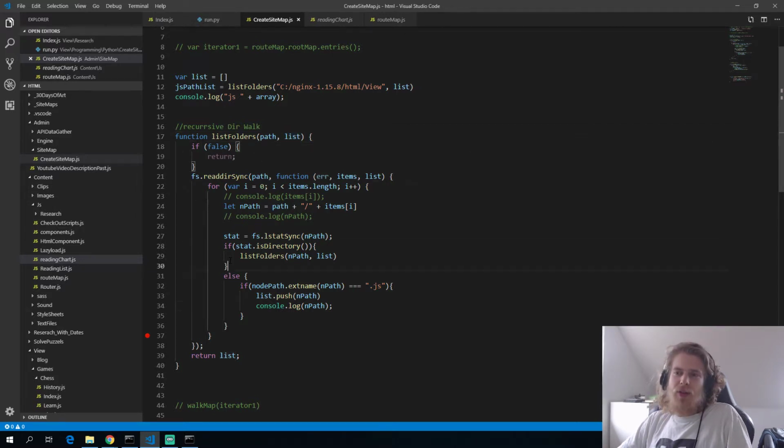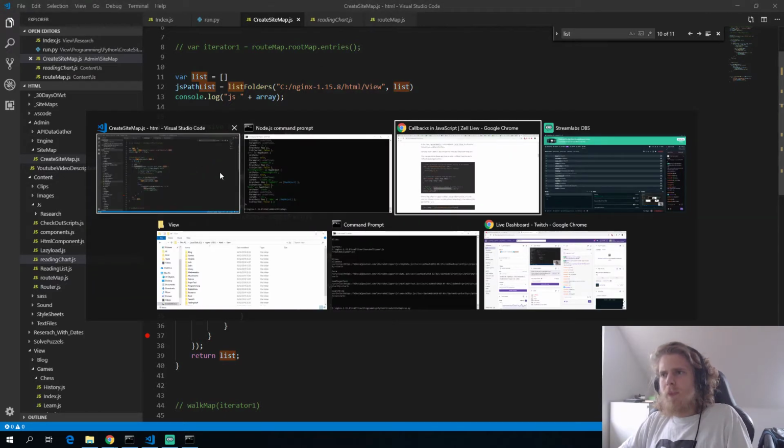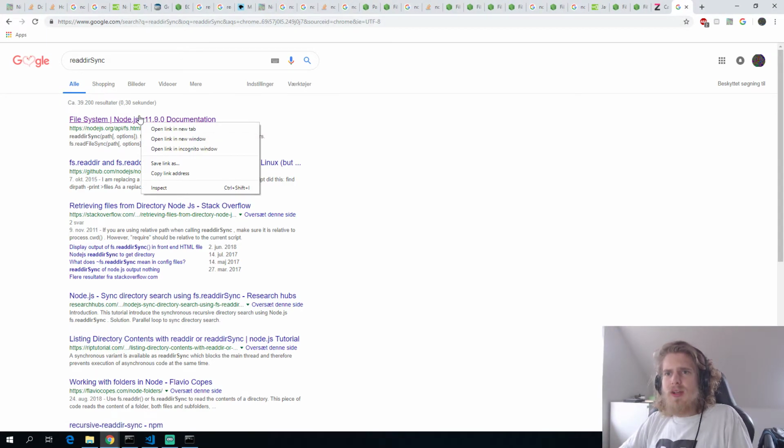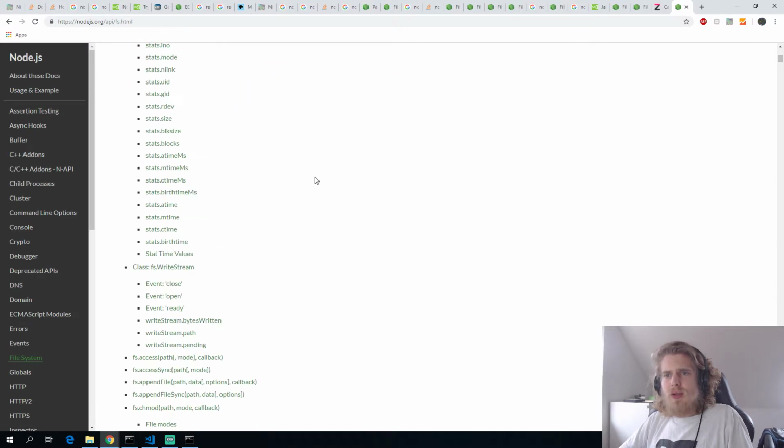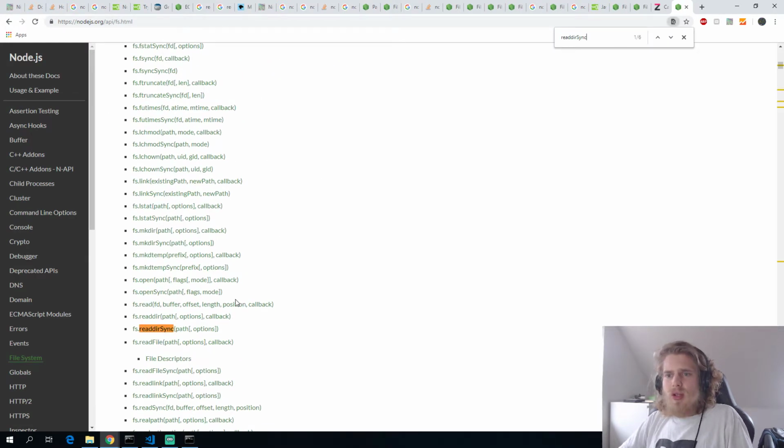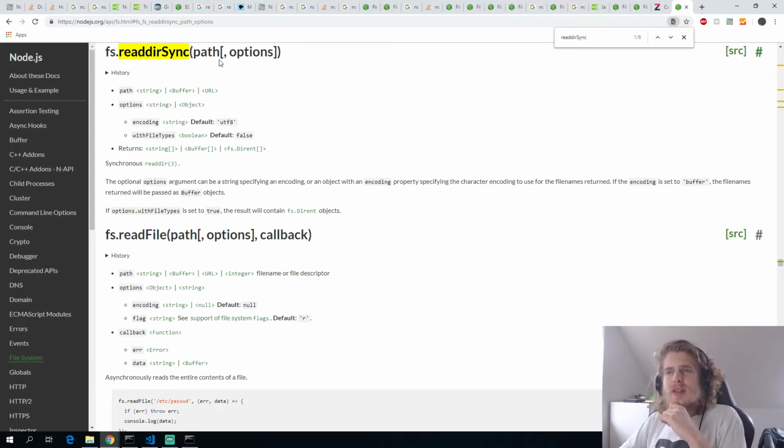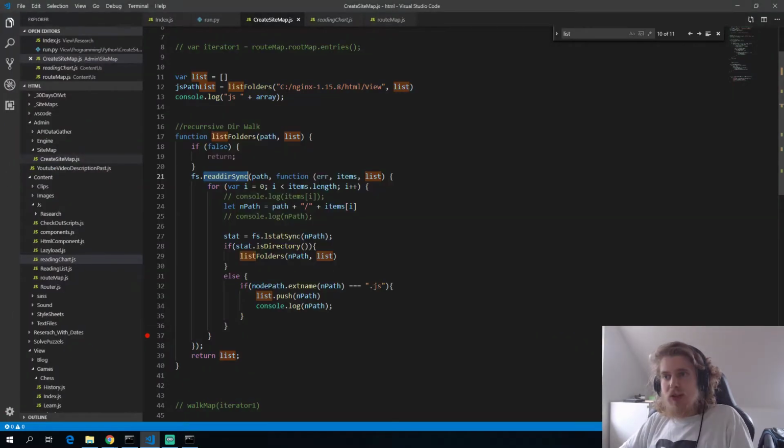And then, if it's a JavaScript file, I have to push it into the list, but I need to access the list outside of this function, right? So I have the list here. But I'm not sure how you do it when it's inside callbacks and so on. Like really not. And I'm not sure if this has a third parameter or something, or how you even do this. It seems like it's only two parameters: path and then options. Maybe is this an array or something?